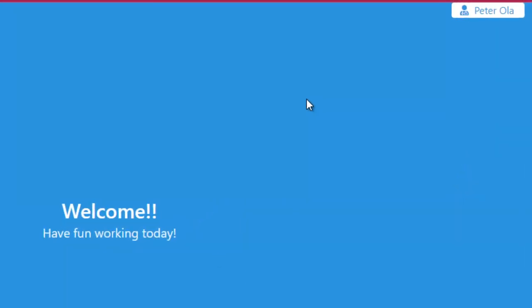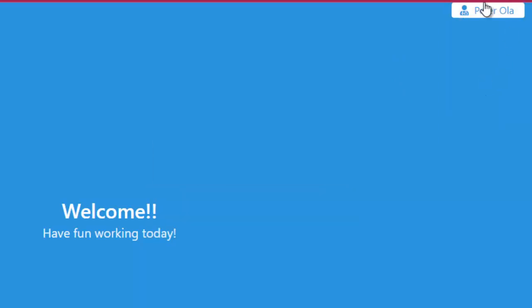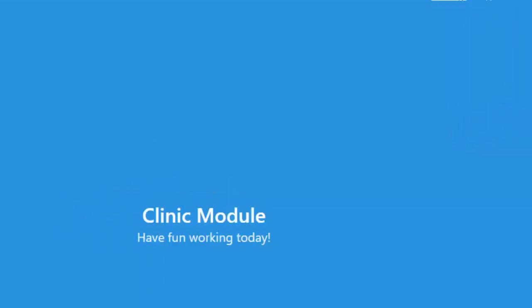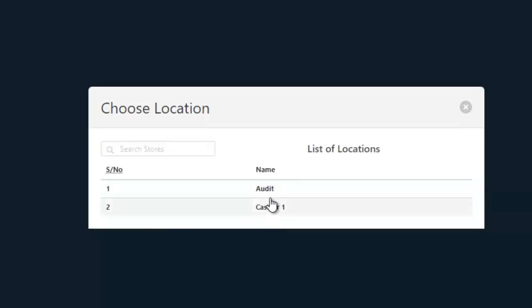Remember, we just created a new employee called Peter Pan. This will update shortly. And we set roles for Peter. Peter can view clients. Peter can access managed care as an auditor from the audit location, not as a cashier, but as an auditor. You need to ensure that you're choosing the right location because the system will always register where you're working from.